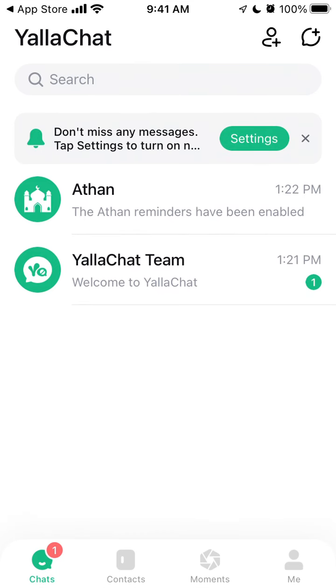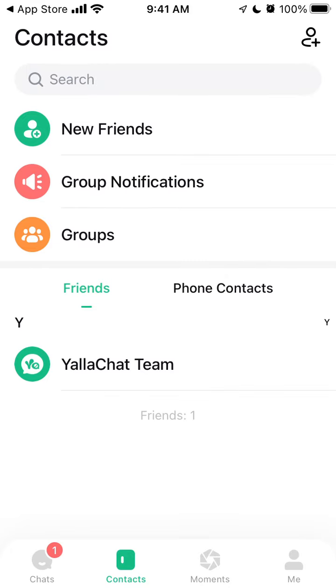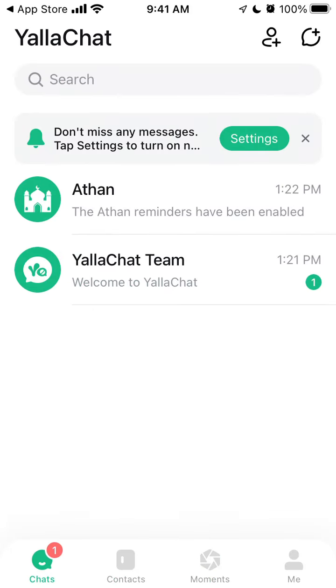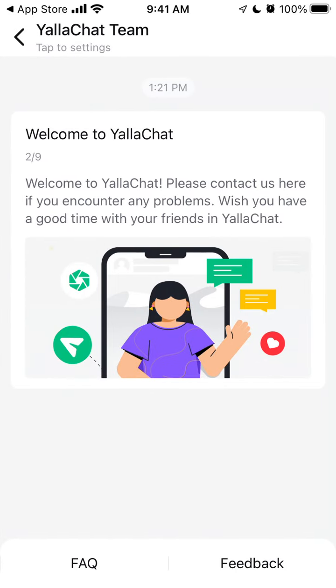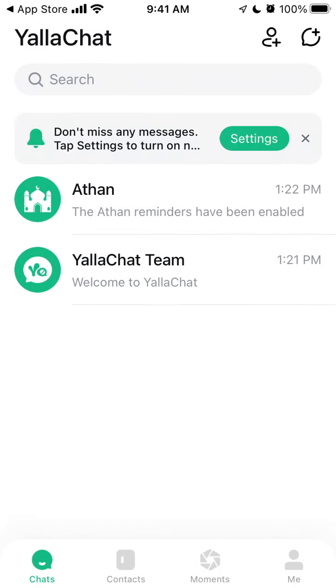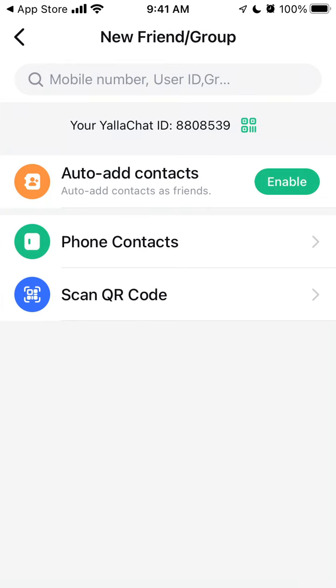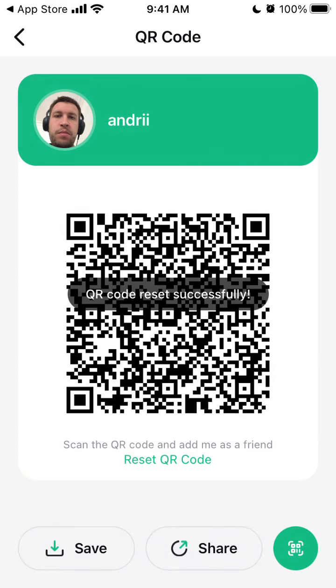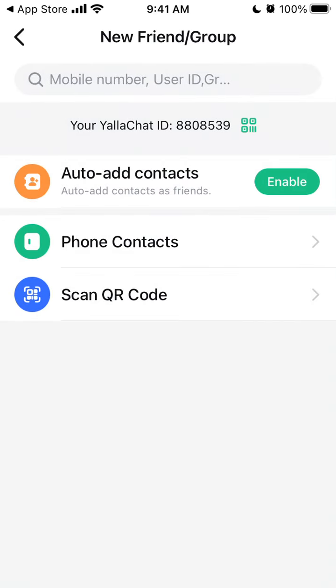So you have chats, then you have contacts, and then you have moments. You can just go, and here is an example of the chat. You can add friends here in the top right part. You need to search by YallaChat IDs. So here is my ID, for example. You can reset this QR code, then you can just show it to your friends, and that's about that.